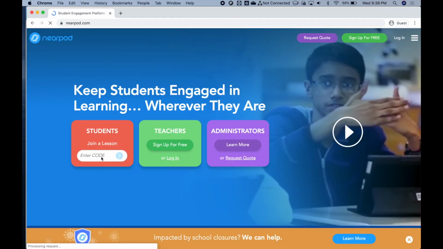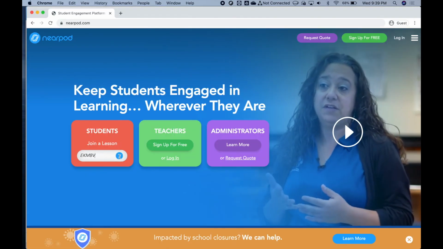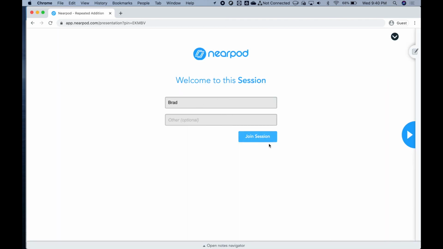If you select Student Paced for your lesson, students will have the option to join the lesson at any time and move at their own pace.